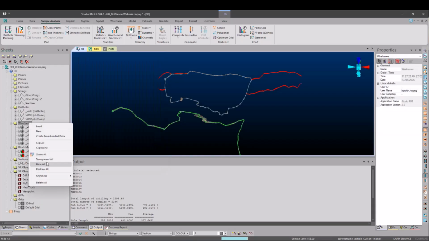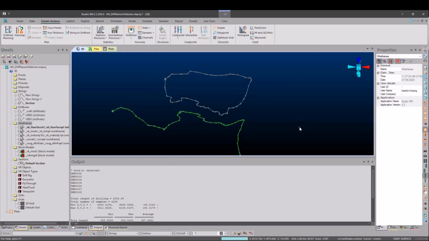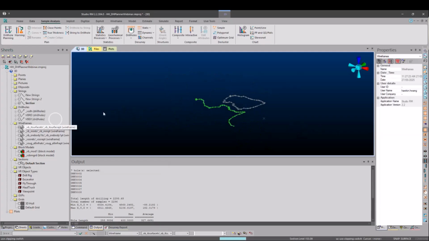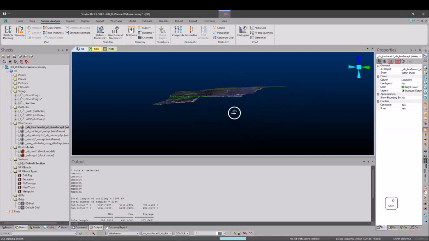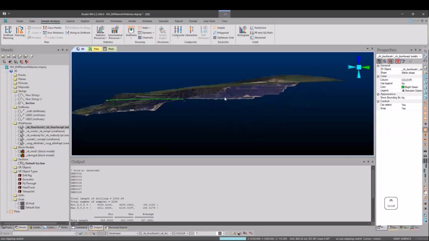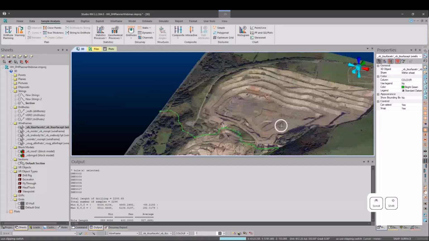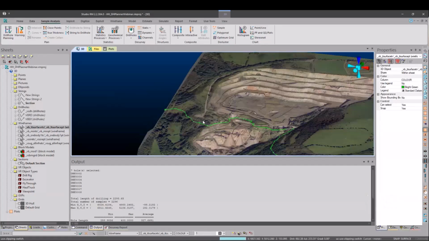So once that's done, I'll hide all my... What that's done is draw a single plane through the position that I've digitized my section onto, and basically cut a line through there and then put an actual string object. So as you can see, it's generated something a little bit extra. I don't need that. I can just delete that as well.